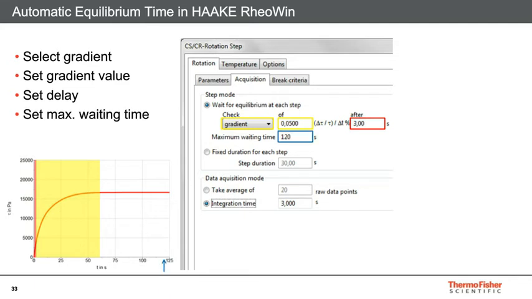Then you can set the max waiting time. So you can wait to see how long at each point. If it doesn't reach equilibrium within 120 seconds here, which is 2 minutes, you can even set it up to 10 hours if you want. And if it doesn't reach equilibrium within that, it's just going to move to the next predetermined shear rate window.